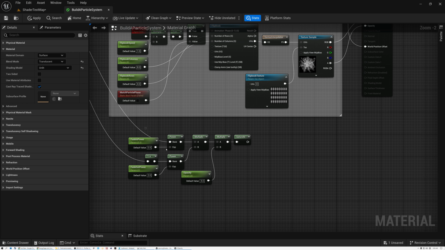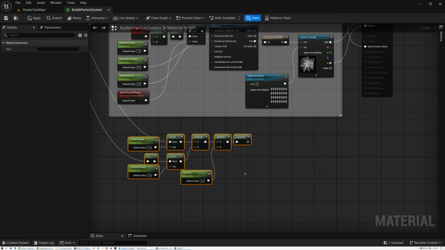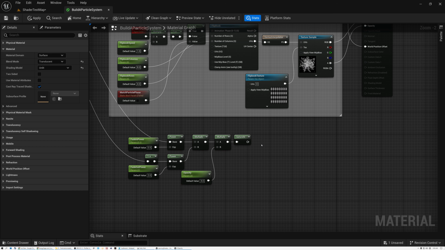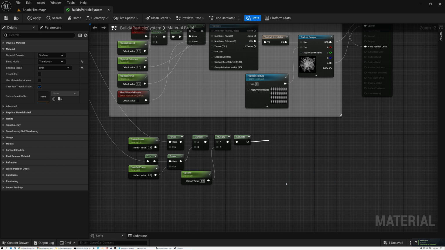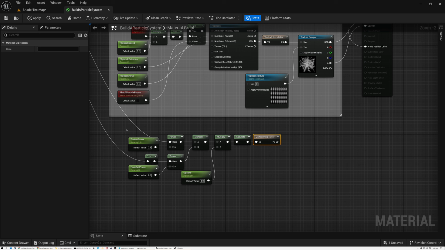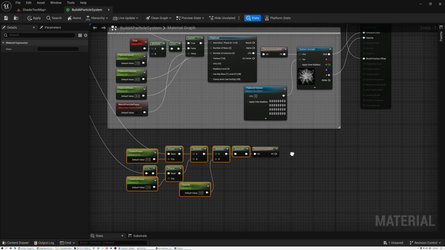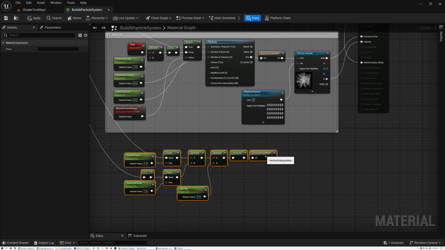And now we want to make sure that this math is being done in the Vertex shader instead of the pixel shader so that we can save on some performance. Doing things in the Vertex shader is a lot faster than doing them in the pixel shader for every pixel. And so what I'm going to do is drag out here and add a Vertex Interpolator node. And that will ensure that the math that we're doing here is happening in the Vertex shader instead of the pixel shader. All right, so we've got our opacity here.